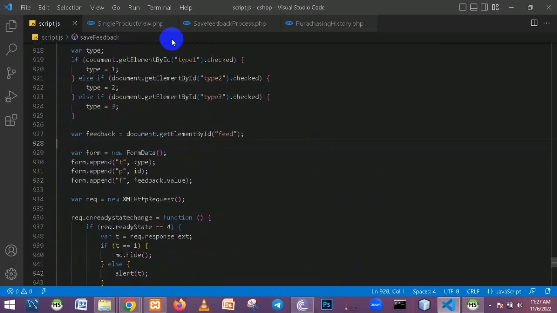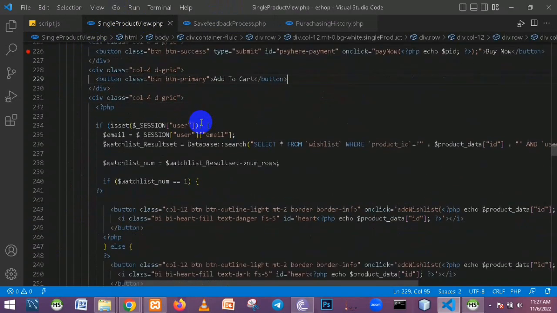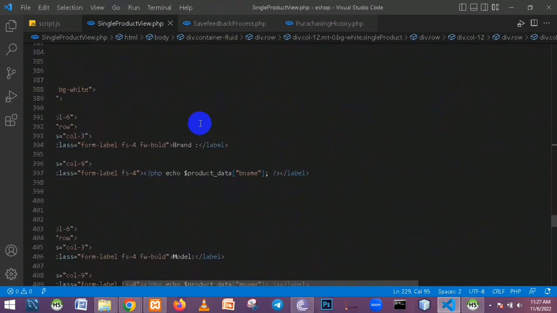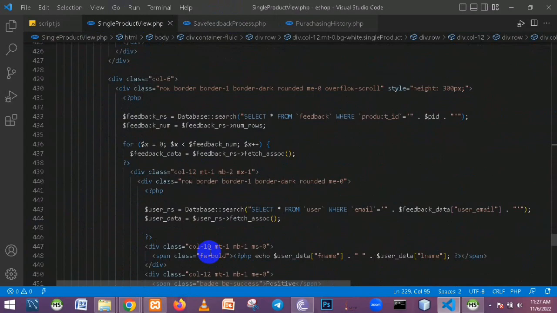And now we are coming to see what's happening in our save feedback process. After I show you what the program in the save feedback process is, we are going to the single product view. We have some programming to do in the single product view because we need to get our feedback into the single product view.